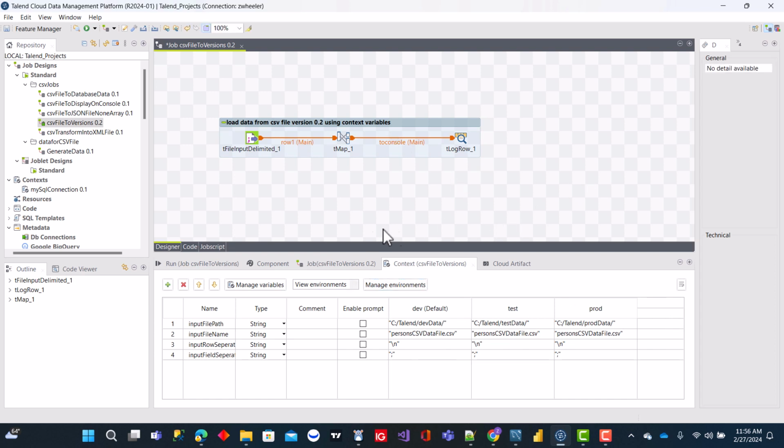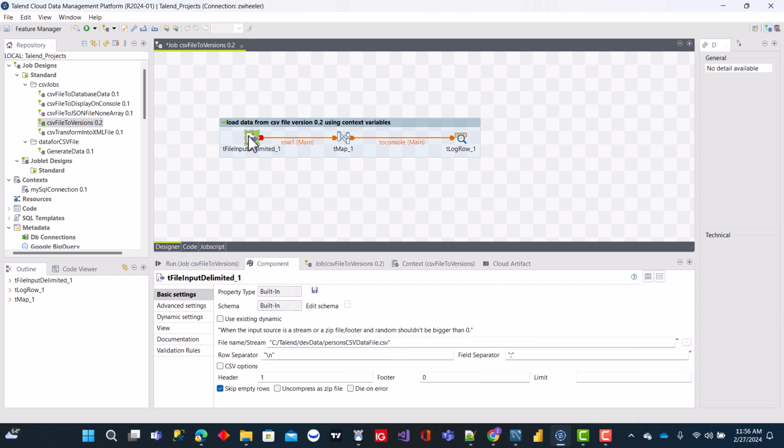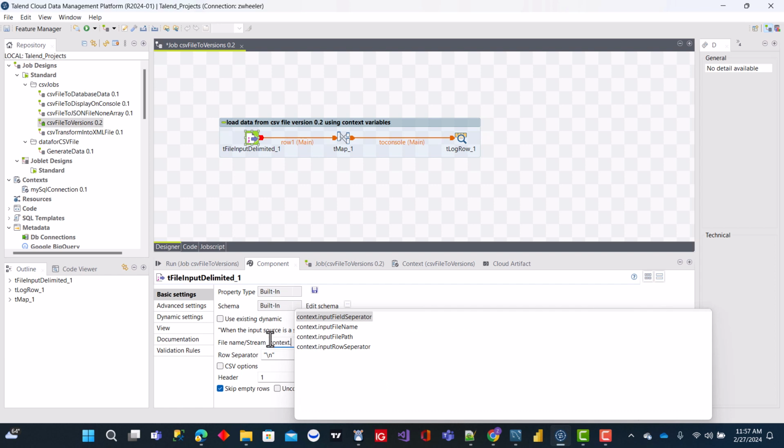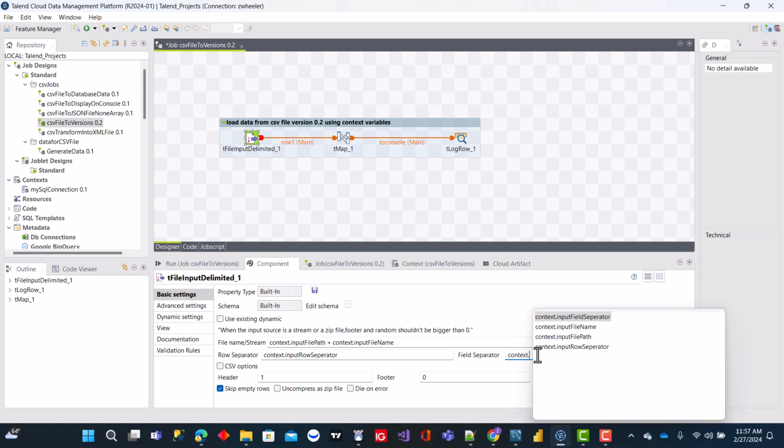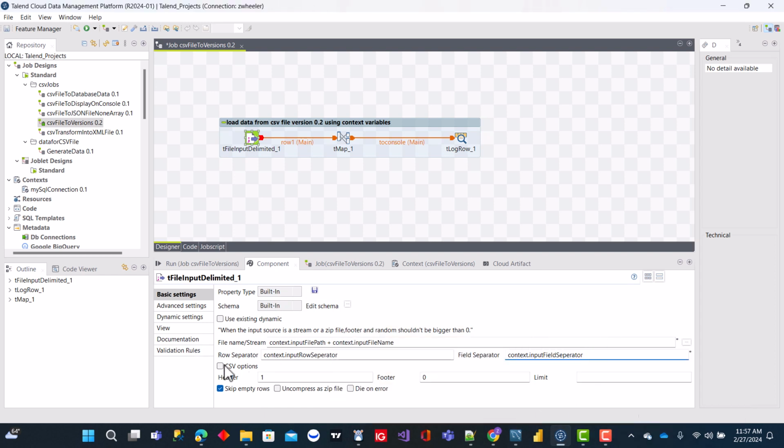All right. So now I have my local context variables here. I can replace it into the file delimited. Highlight. I'm just going to type in context, period or dot, and there it is, the file path. I'm going to concatenate it with context dot, control space, input file name. Context dot, control space, row separator. Context dot, control space, field separator. I still keep my header.